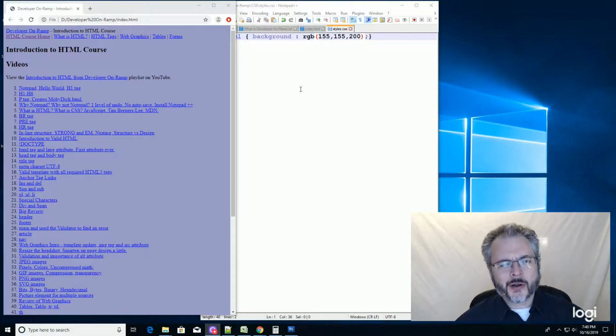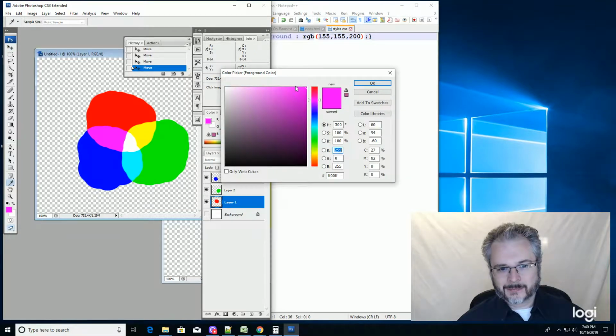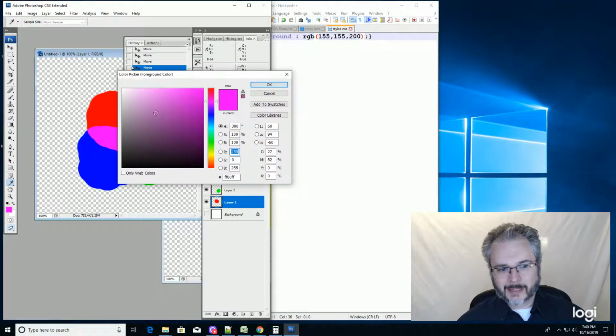And I want to show you the reason why I think that hexadecimal notation for color is still the most popular. And I'm going to do it this way. I'm going to go to Photoshop, and I'm going to pick my color picker. So here's my color picker. And I can pick any color I want to.